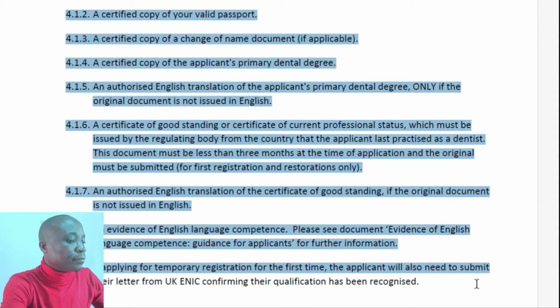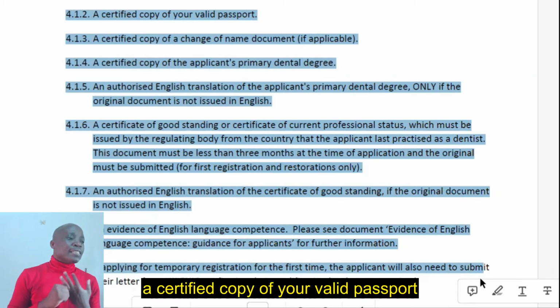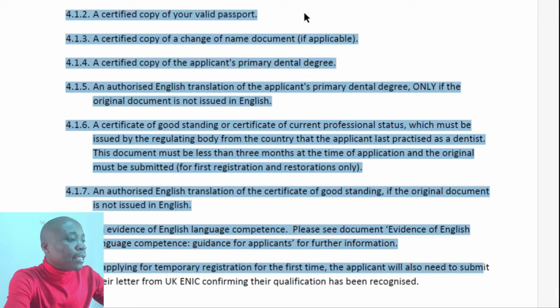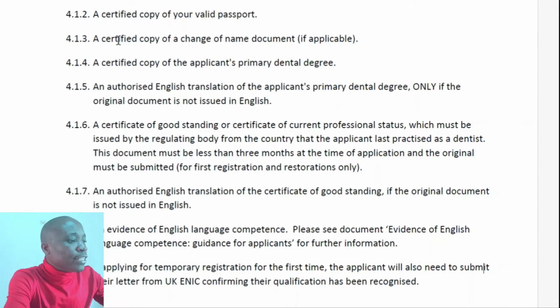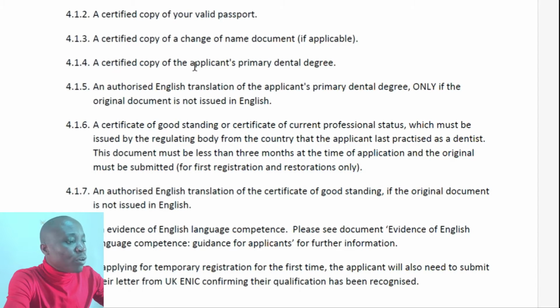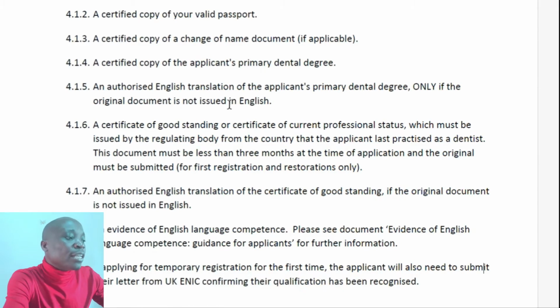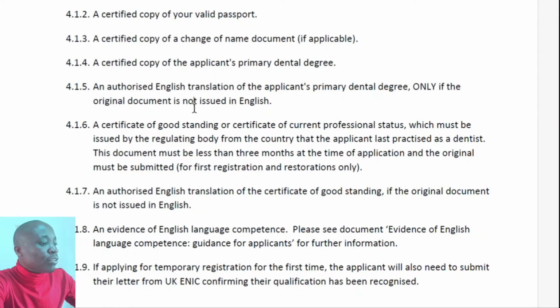Okay, as you can see, a certified copy of your valid passport, a certified copy of your name change if you changed your name, a certified copy of your applicant's primary dental degree, an authorized English translation if your documents are not in English, and a certificate of good standing if you have been practicing, which you are most likely to have been doing in your home country.